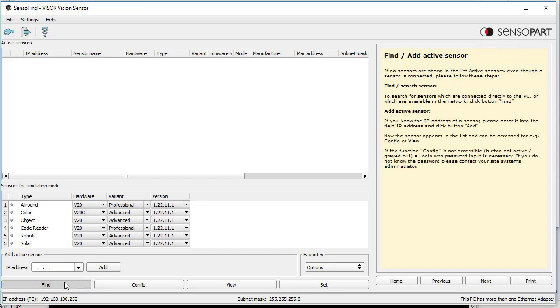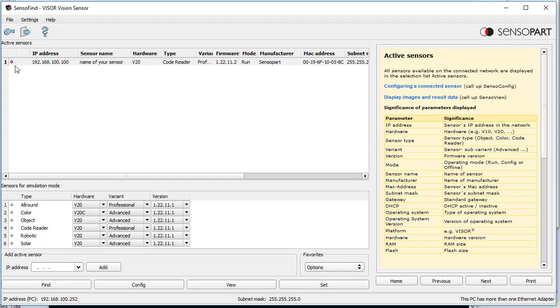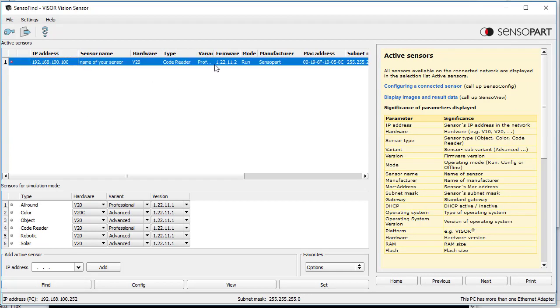In SensoFind, when we click the find button, it'll refresh, and it's looking at the MAC address. This is the hardware address of the device. And for SensoPart products, they all begin with 00196F. That's the SensoPart prefix. And the next 3 are unique. So SensoFind is looking for, again, the MAC address. So that's why the IP address often does not matter.